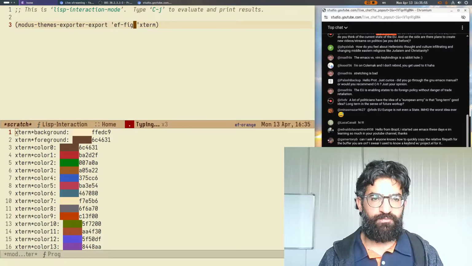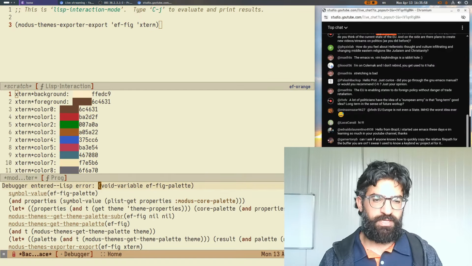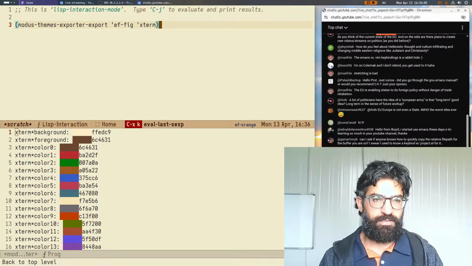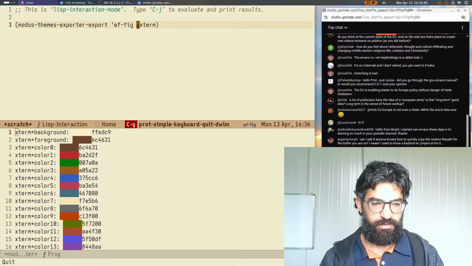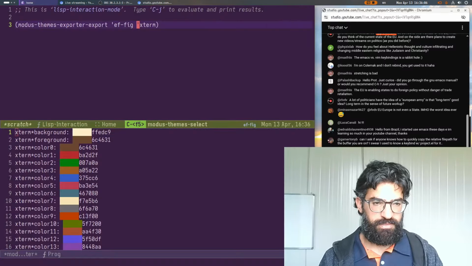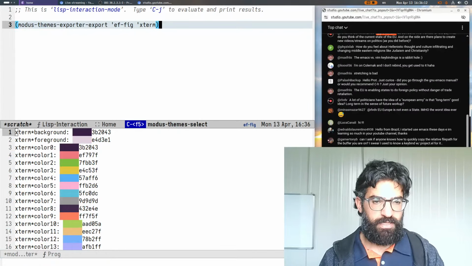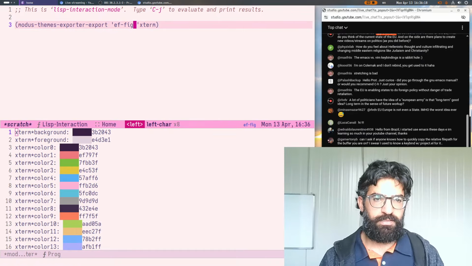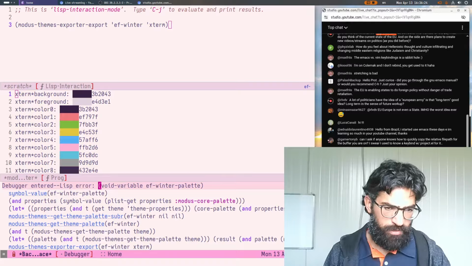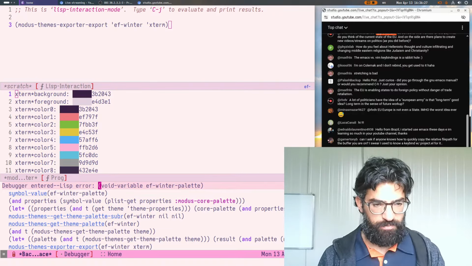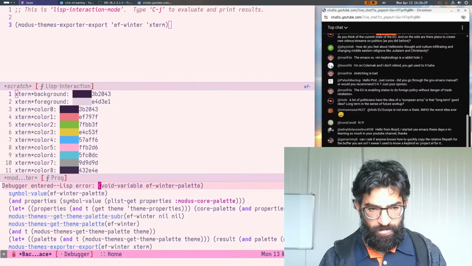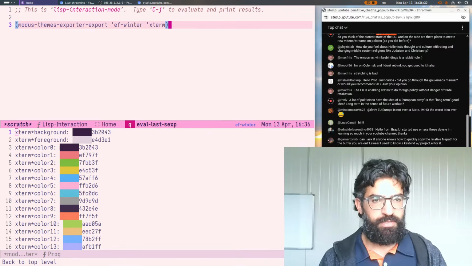Let's do F fig, a dark theme. Oh no, F fig palette. Maybe it's not called F fig. How do I call it? I forgot. It's F fig, really? Huh. Okay, I will need to see why that was an error. Let's go to another theme. So if I do F fig now, it works. If I do winter, for example, okay, so I have another issue going on, which is with my themes not being loaded. Okay, that's not related to this package though. Okay, let me do modus operandi.